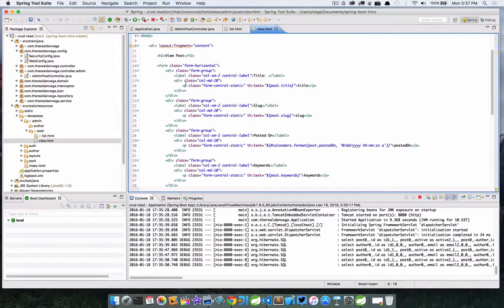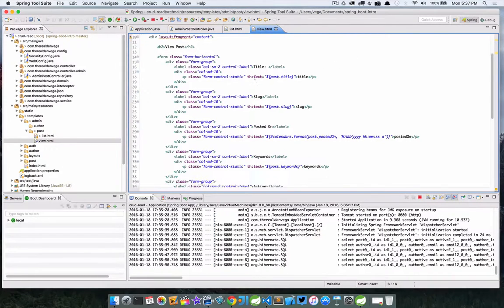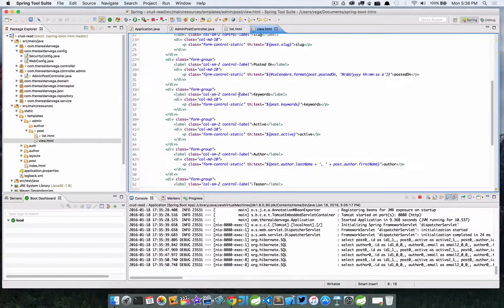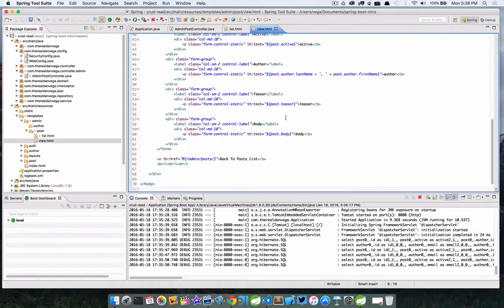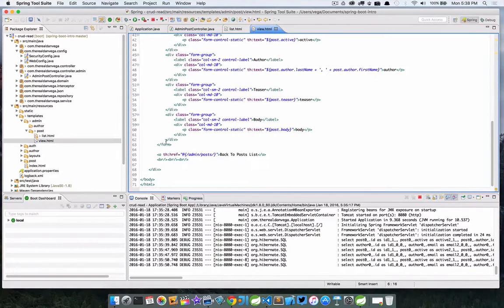So all I have is a label, in this case title, and we have a static control, which is really just like a read-only. We're just displaying some text here out on the page. So we have every field that we need, along with the teaser and the body, and we're just outputting the values here. And then we also have a link that goes back to our posts list.